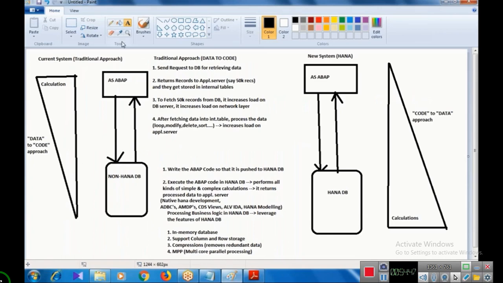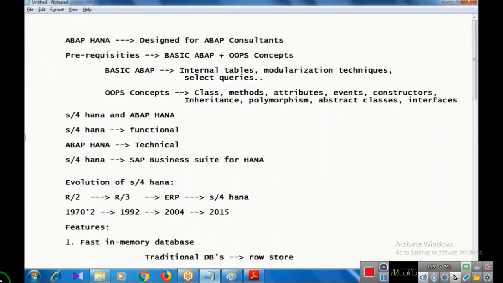Yes, in ABAP, when you're discussing ADBCs, AMDPs, and ALV IDA, these are the three areas where we require object-oriented concepts. So my suggestion is, yes, you require strong practical knowledge of object-oriented programming. Then you can become strong in ABAP.